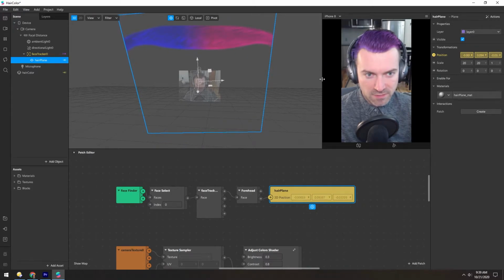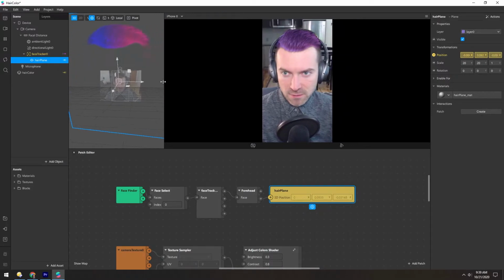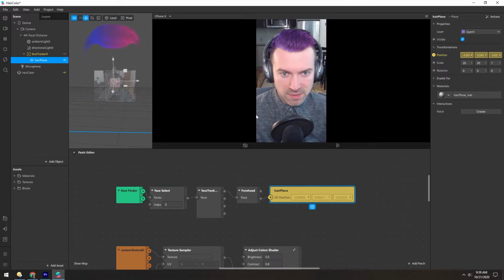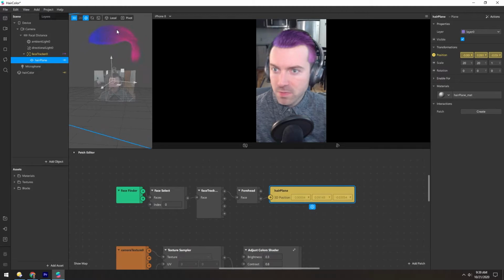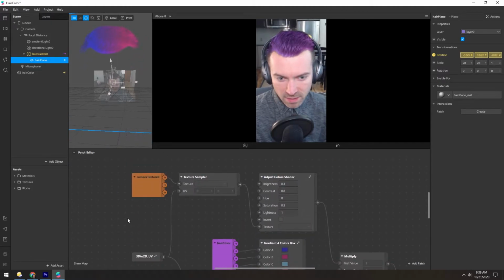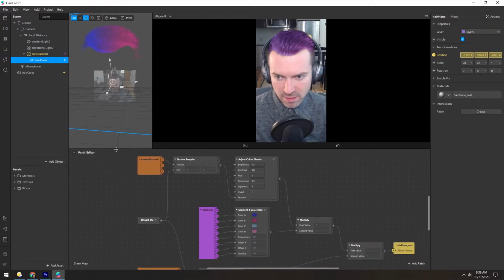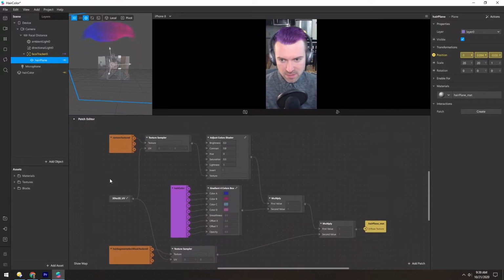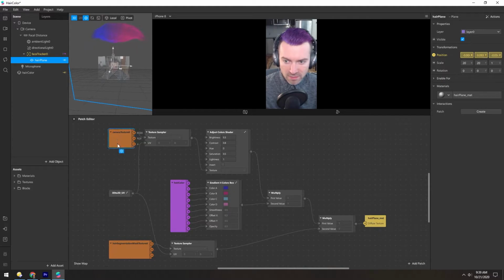I've noticed if you change this size here to kind of match the aspect ratio of the viewport, then it looks more like what you're expecting. And so down here is where all the hair segmentation stuff happens. So we have the camera texture up here, which is just the full video viewport. And down here is the hair segmentation mask texture.